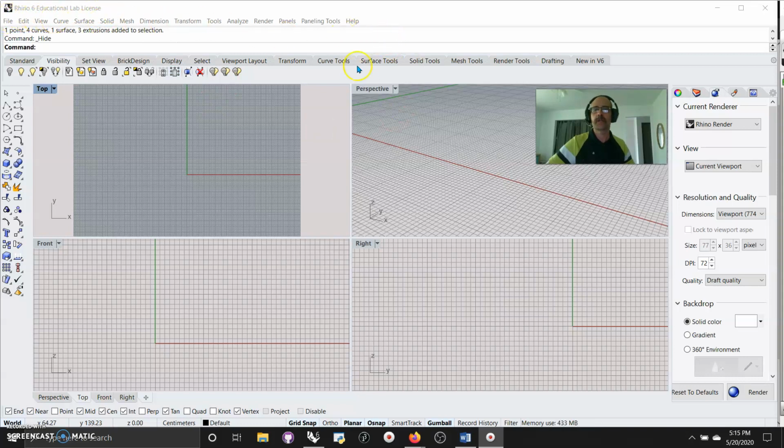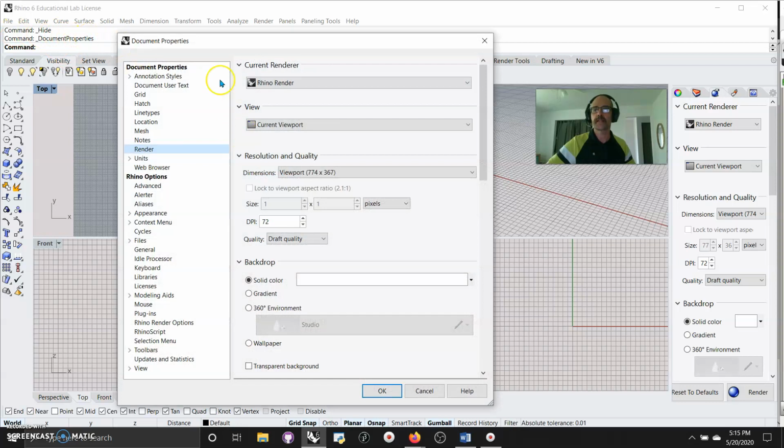Basically, I've opened it up. It's Windows. If I do have it open on my Mac, I usually make it look like Windows by going into the File and Properties and make a change to that. The first thing you're going to want to do is probably go into File and Properties like I just did and have a look through all of these Rhino options and Document Properties. Start to wrap your head around it. You don't have to understand any of it, but start to tune your eyes to it.